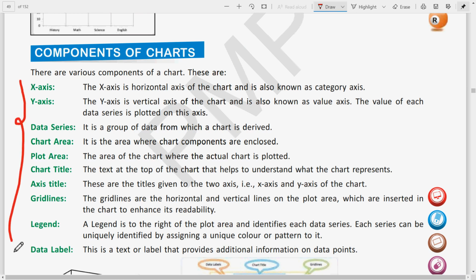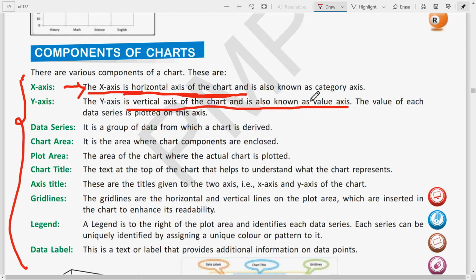So this is a long answer type question. Clear? So write that the components of the charts are x-axis, write pointwise and explain these. Already the statement, the definition is very short, so you can write in one line. X-axis is the horizontal axis of the chart. Clear? So you can make it a little bit shorter wherever you can. So x-axis is the horizontal axis of the chart. Then y-axis is the vertical axis of the chart and known as value axis. Here also you can write that x-axis is known as category axis.